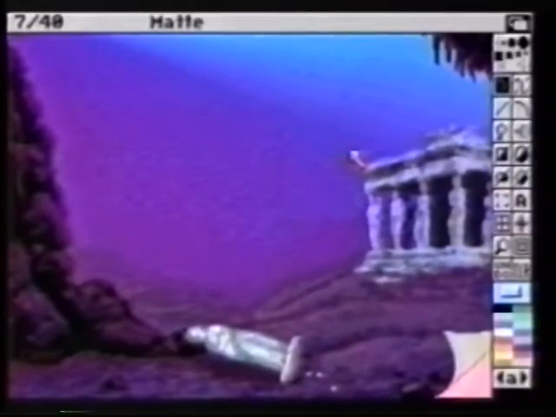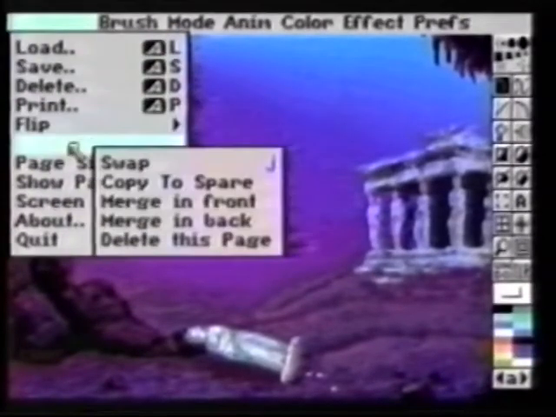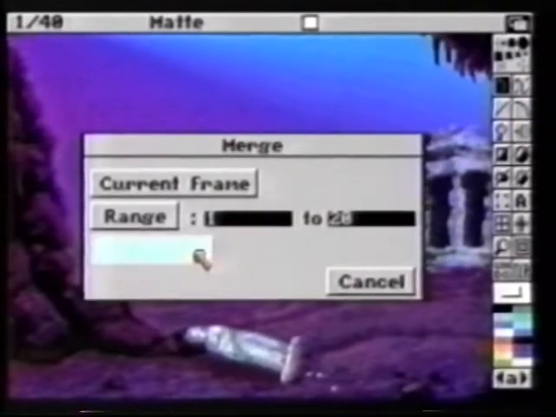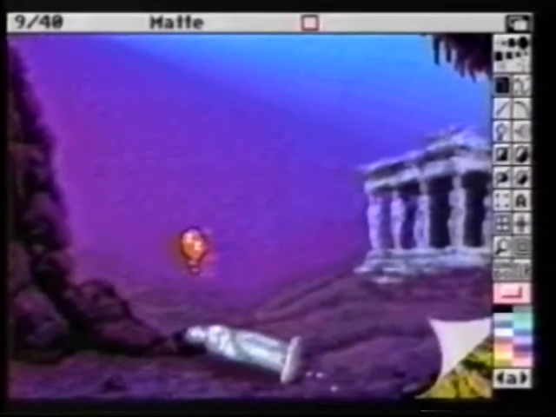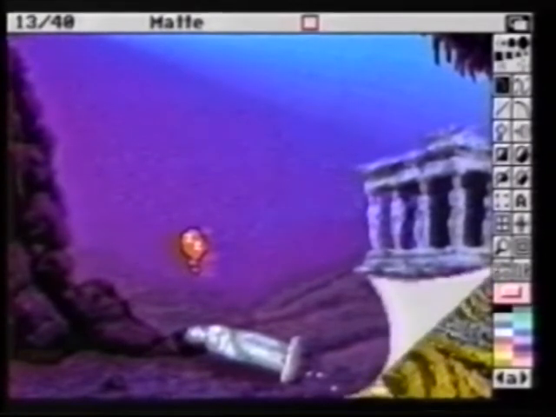Using the 2 key, we advance a couple of frames to reveal the pink, and then select that pink as our background color. Choose Merge in Back, and select All Frames. Venus is now mapped onto the second page.